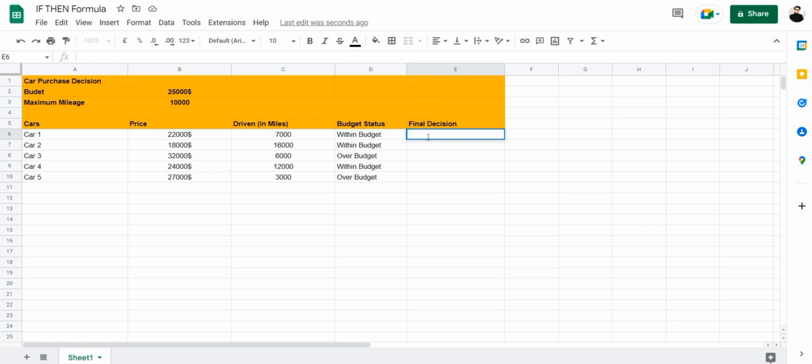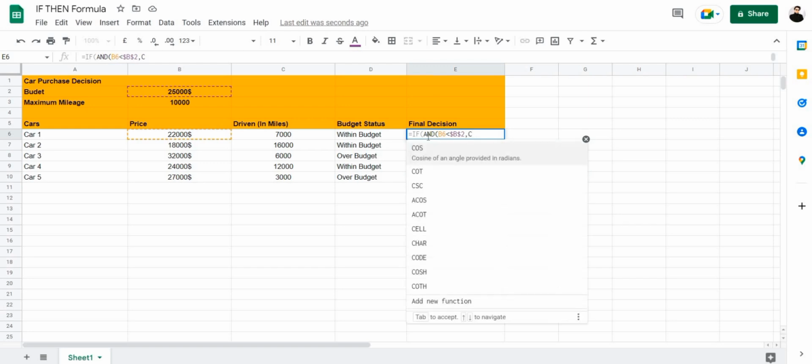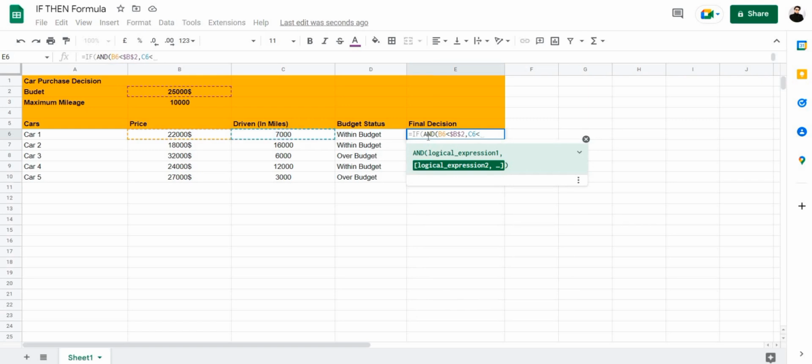Now, let's use a combination of the if and the and formula. Equals if, and then we're going to add a logical expression, which is going to be B6 is less than B2, which is the same as the budget status, plus F4 and lock down our range, add a comma, and the second expression for our mileage, which will be C6 is less than B3, and then lock down B3 with F4 again to keep it consistent.